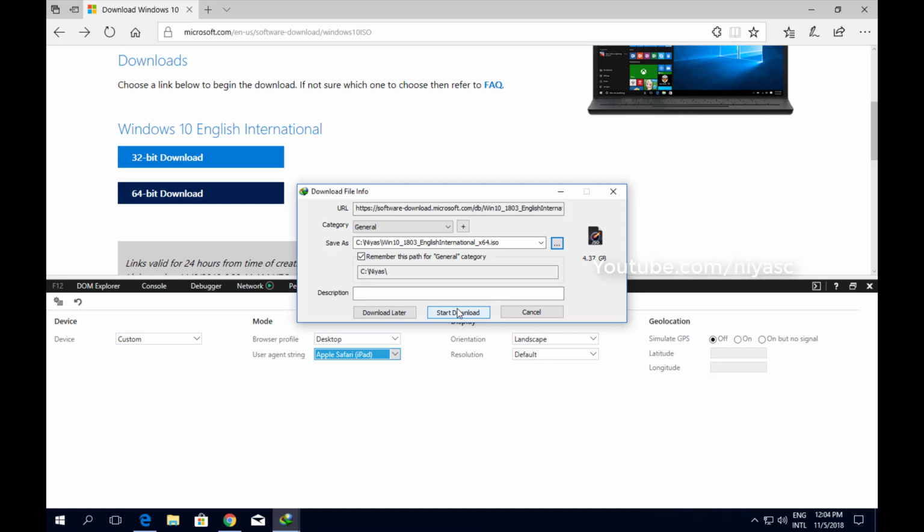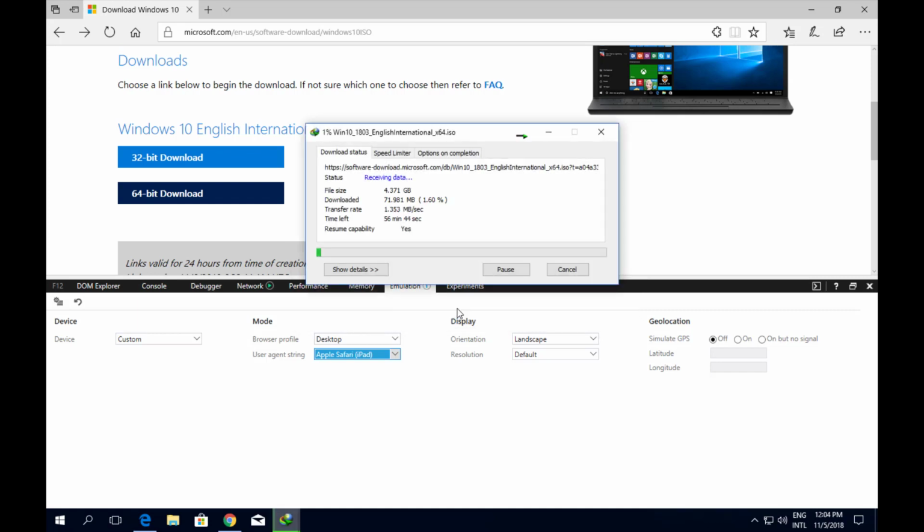The process is completely legal and we're doing it so we don't have to download the ISO again and again.